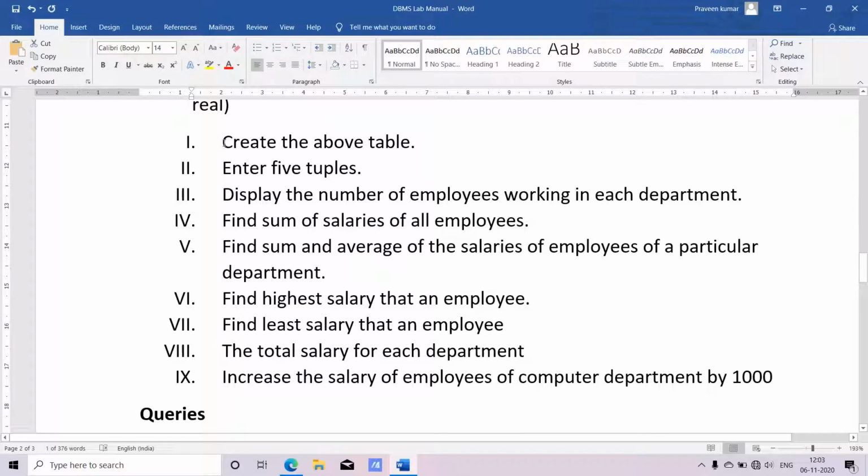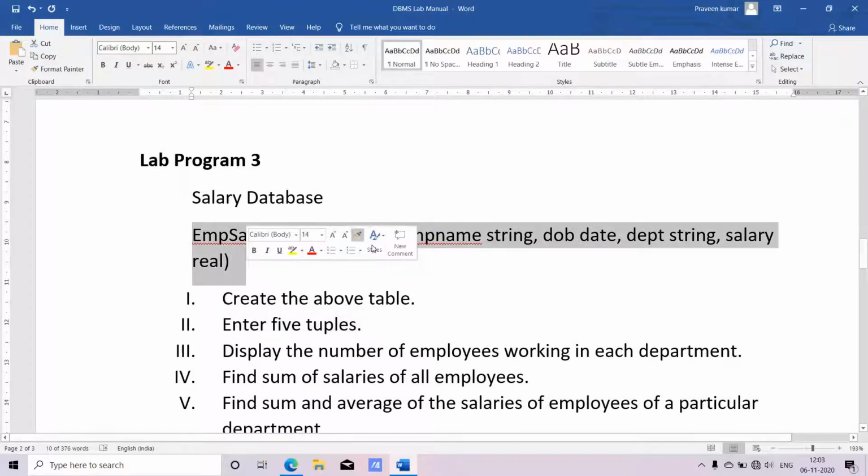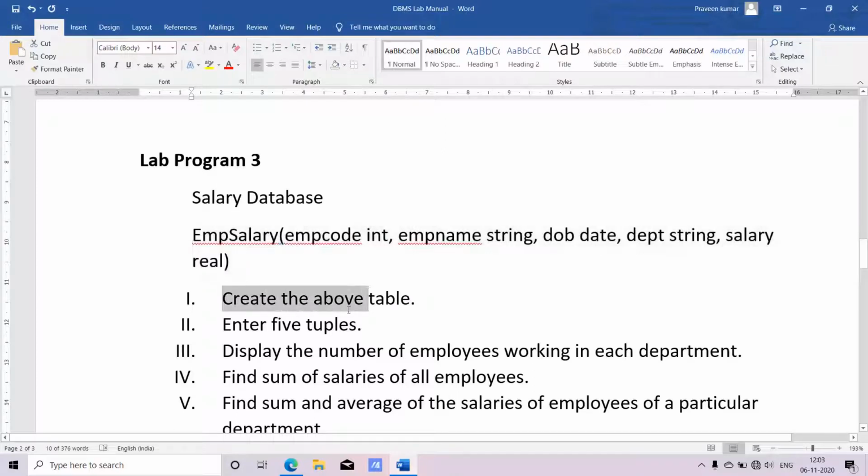Now I have the first query, which is creating the table. Next query, I need to insert 5 tuples. This we have done in the previous lab programs also. By seeing this, you should be able to write the query. Once I mention the table name followed by the column names and data types, you should be able to write the query for creating the table as well as inserting the values into the table.